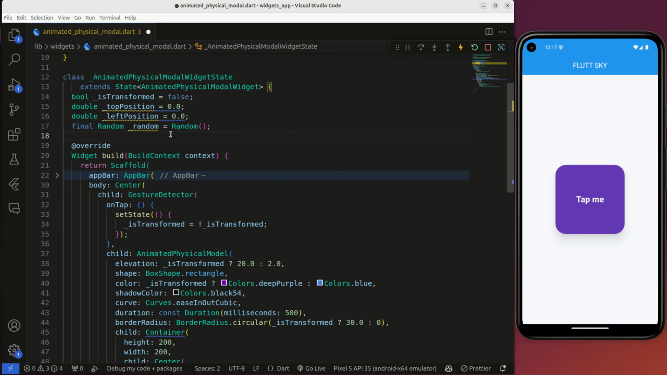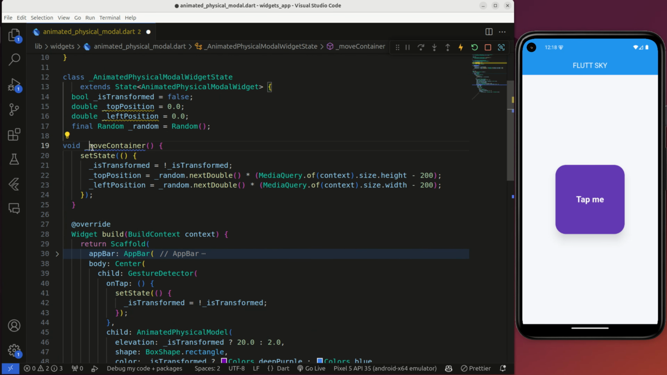Move container function that will update our state with setState method. We update the isTransformed value and the top position with random value, and we remove the size of our container from total width of device. Same goes for the left position. It will generate the random position within our device.